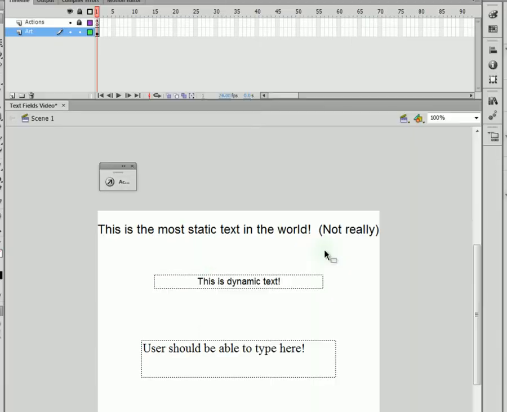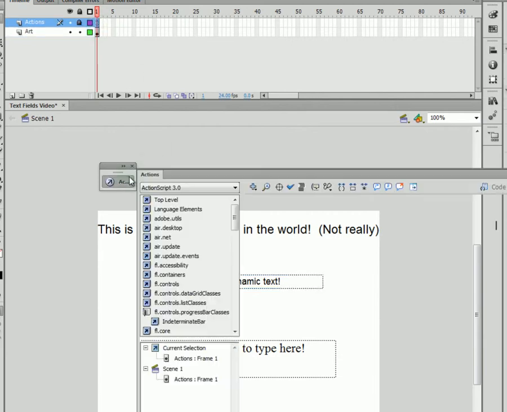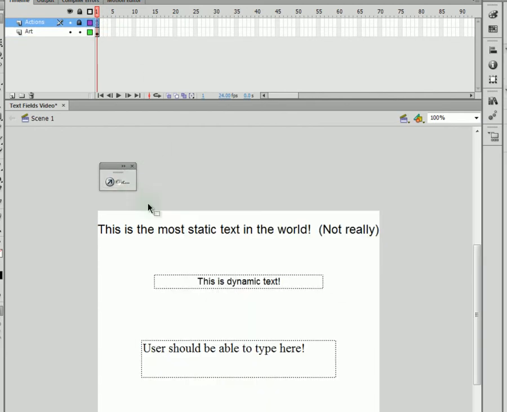So remember, the main thing I want you to take away from this is that there's static text, there's dynamic text, which can be changed by code at runtime, like we did here, and input text allows the user to change it themselves. It's basically like you can submit information. So that is about it for the three types of text boxes.